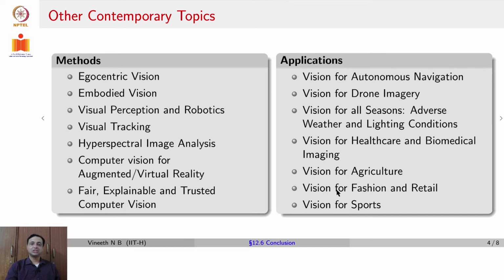Similarly, vision for fashion and retail, trying to use a virtual try-on to see how a person looks in a particular dress, or simply using computer vision, such as in Amazon Go, in a shopping environment to automate the shopping experience, is an important dimension of applications in vision.